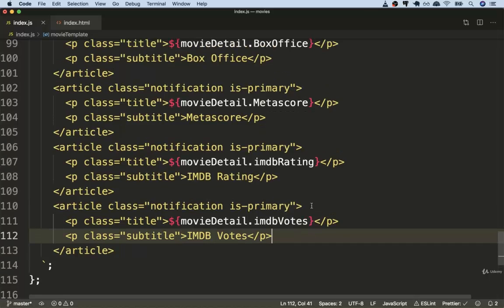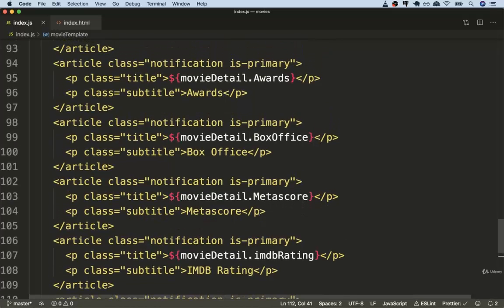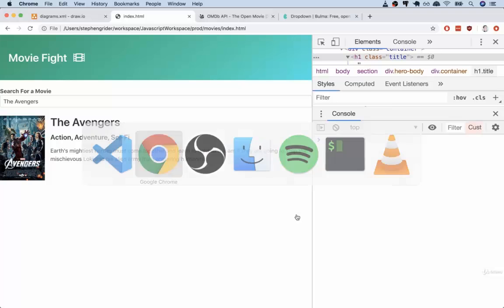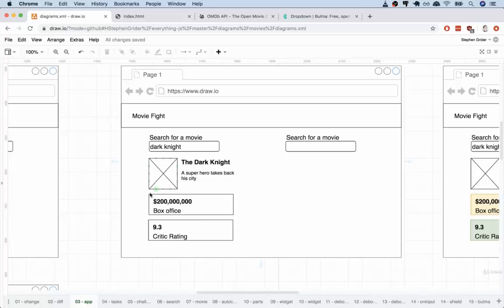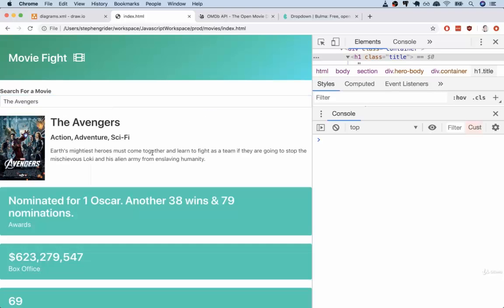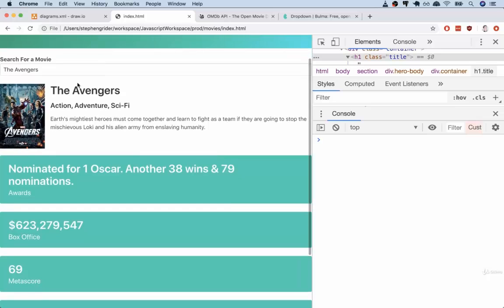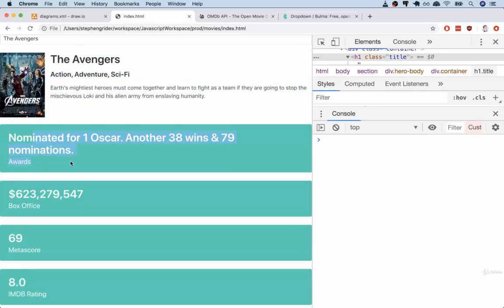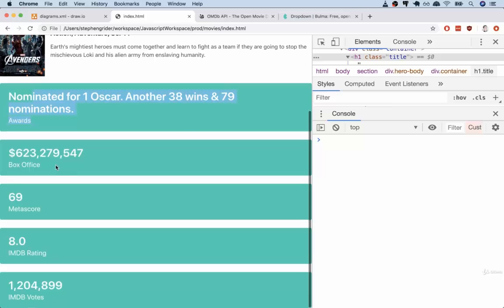Okay, so that's pretty much it. Let's save this. We've got 5 different properties here. Like I said, a couple added beyond just the 2 that we had mentioned over here back in our original mockup. So I'll save that file. I will refresh. I'll look for Avengers, click it, and there we go. So now I see the Avengers. I see the awards that this movie has won, box office take, the Metascore, the rating on IMDb, and the number of votes that the movie has gotten on IMDb as well.